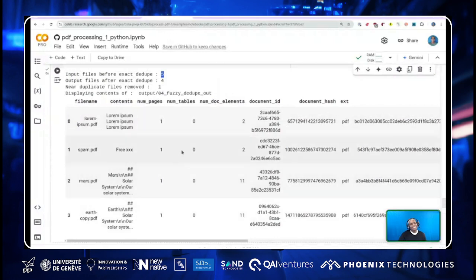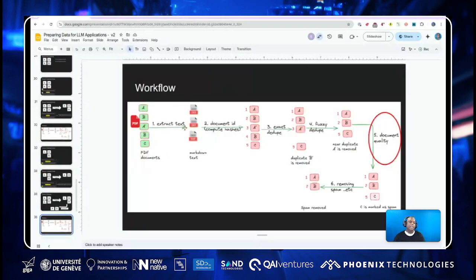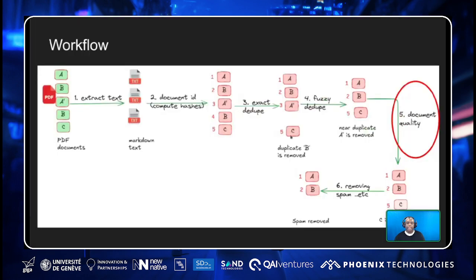Right? So pretty cool. Remember, that's an almost same document. As you're working through the process, you can see what we are doing. We are basically cleaning up our documents. So we started with extracting text, then we compute the hashes. The first step I did was I eliminated exact duplicates.